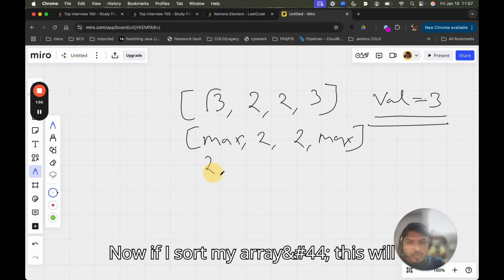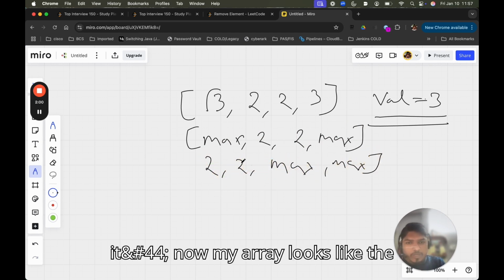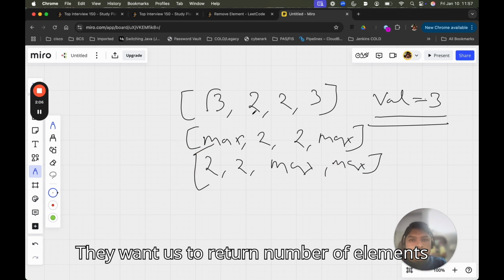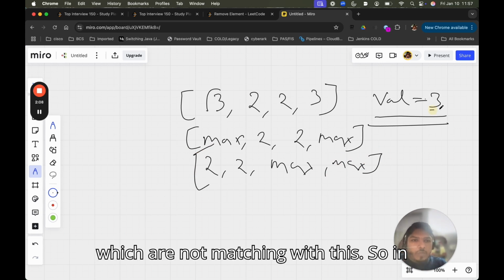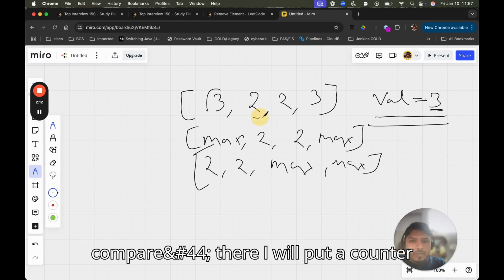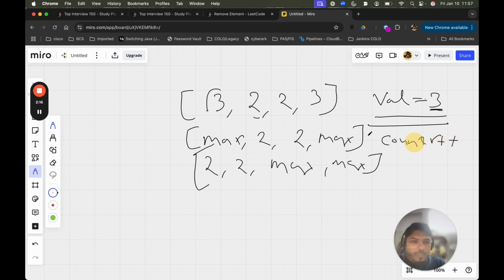Now if I sort my array, it will look like this. So the way they wanted, now my array looks the same way. Also they want us to return the number of elements which are not matching with this value. So in the else condition where we are going to compare, I'll put a counter and increase the counter. Okay, and return that counter at the end.